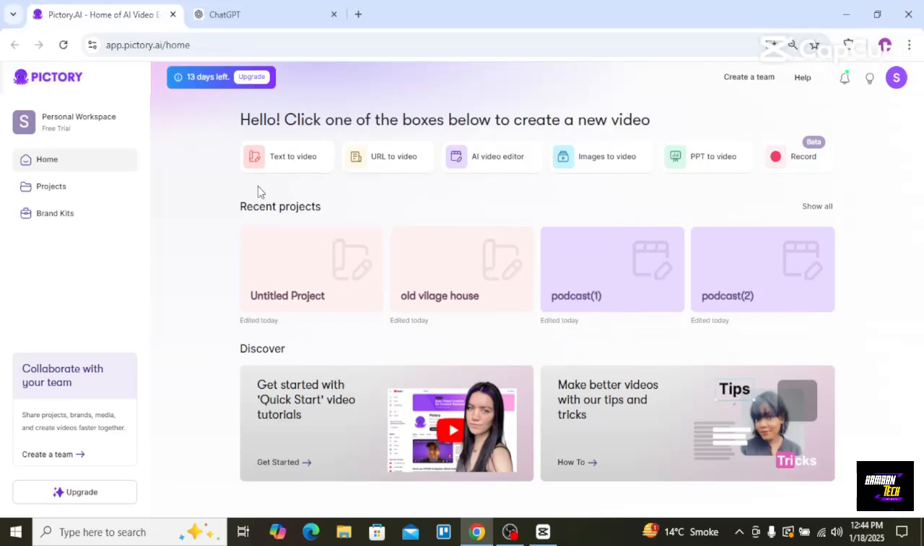Hello everyone, today I'm going to show you how to create a viral video script using Pictory AI. So here is a step-by-step guide to create it.